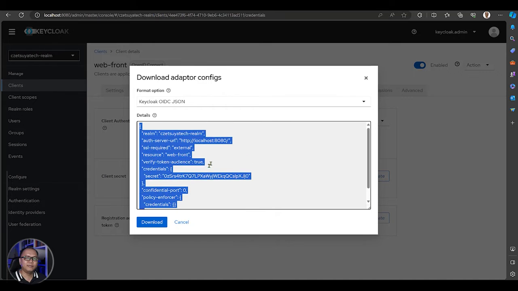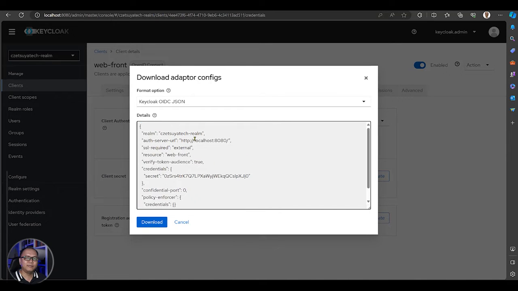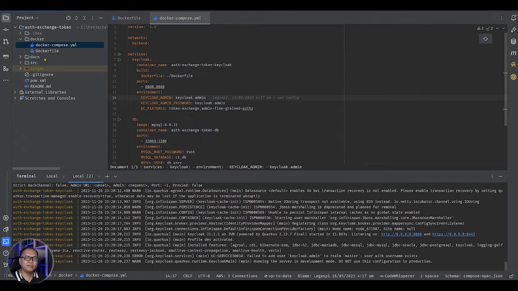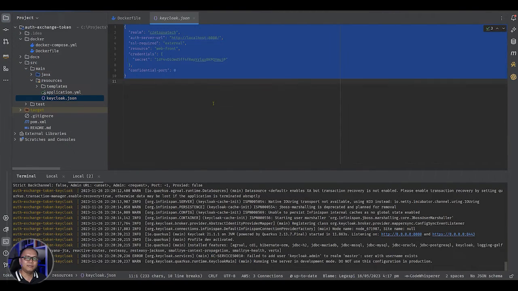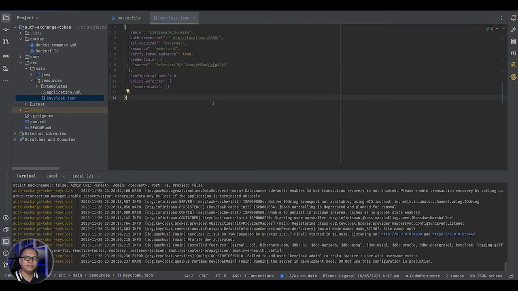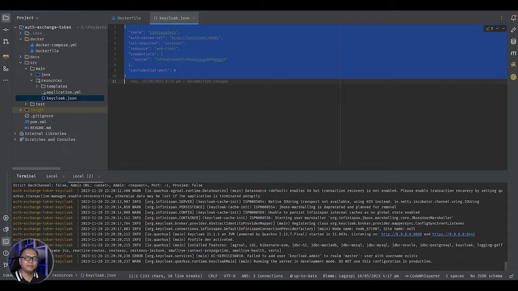Here we are copying it. Our realm is CZETSUYATECH realm. This is the server URL, localhost port 8080, and our resource or client is Webfront. We need this because we will paste it in our project. So in our project, which is Auth Exchange Token, go inside the folder source main resources, and there is a keycloak.json file. You need to paste it there.